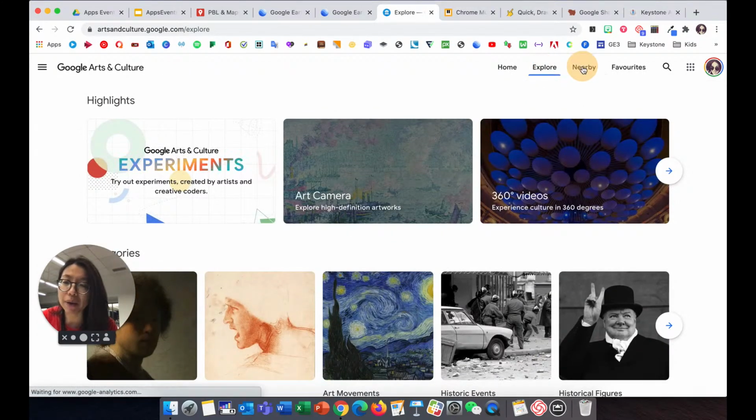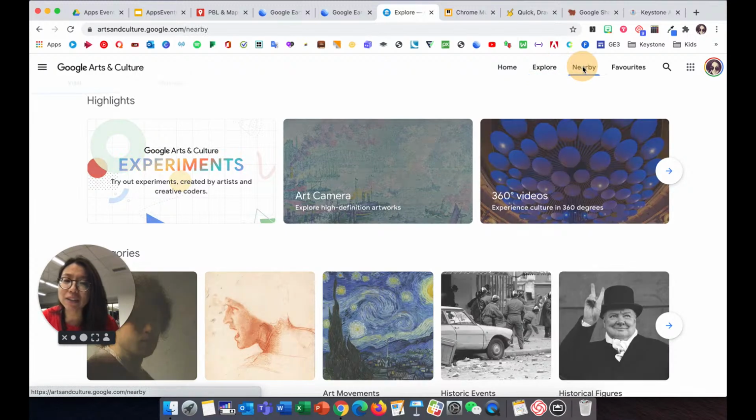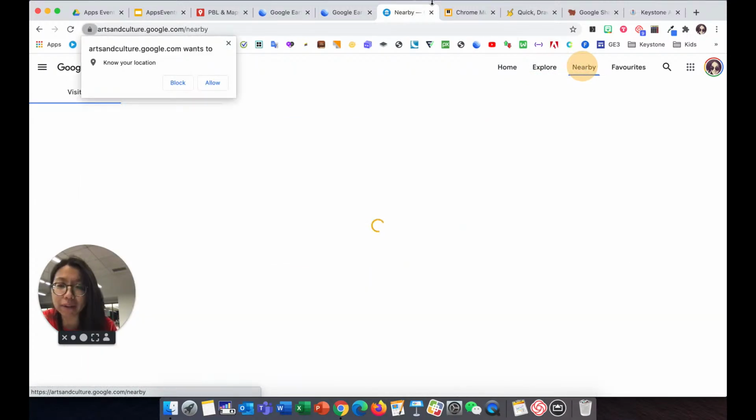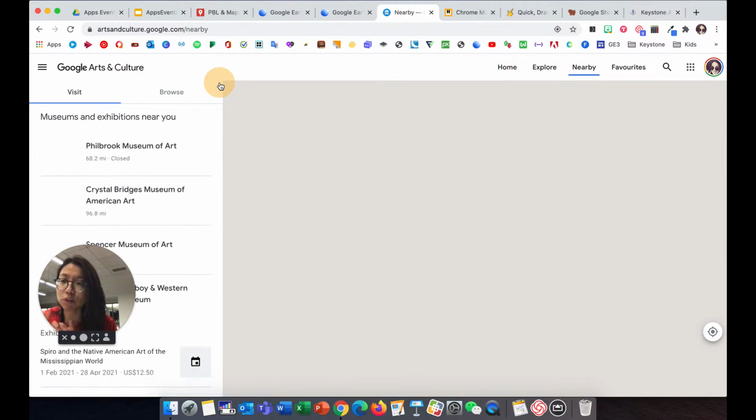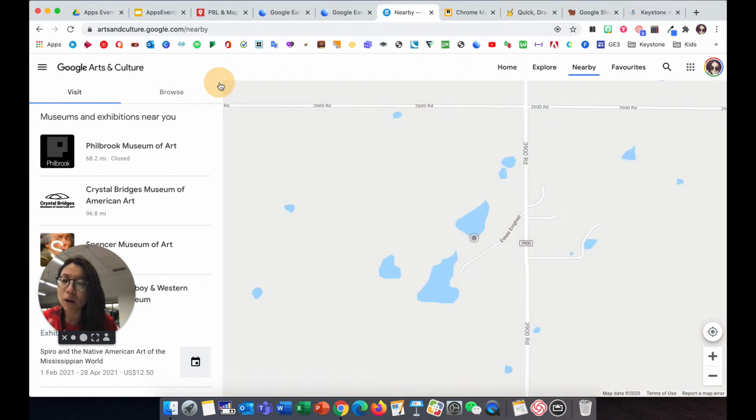It's called Nearby, which I found is really cool. You have to allow Google Arts and Culture to know your location. Then it's going to collect all the data on museum exhibitions near you. And I found it's really helpful back in Hong Kong because I only know a few of the museums or science museum exhibitions. But when I use the Nearby function from Google Arts and Culture, it pops up a lot of museums which I never knew.